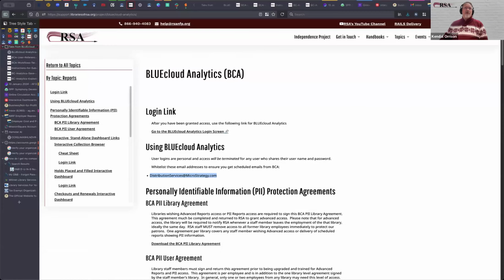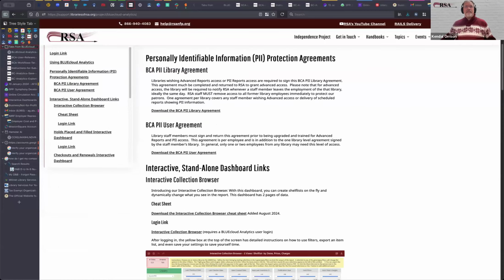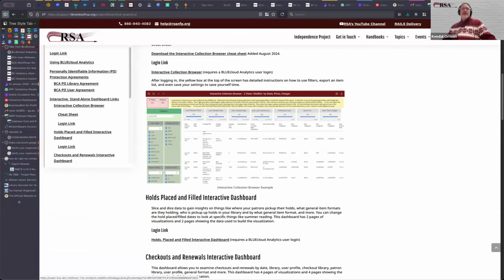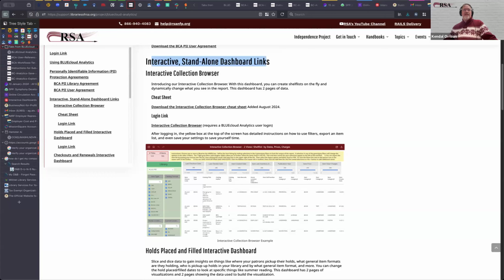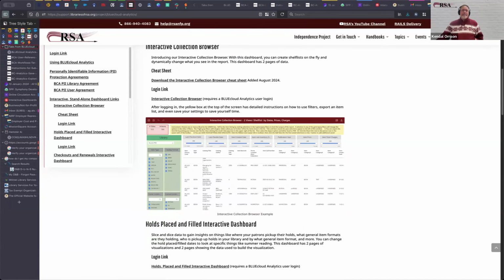So we'll go back to the support site, and we're going to go down to the interactive collection browser window. So interactive standalone dashboard links is the section we're looking at. There are currently 5 reports out here. I've got 2 more to add.